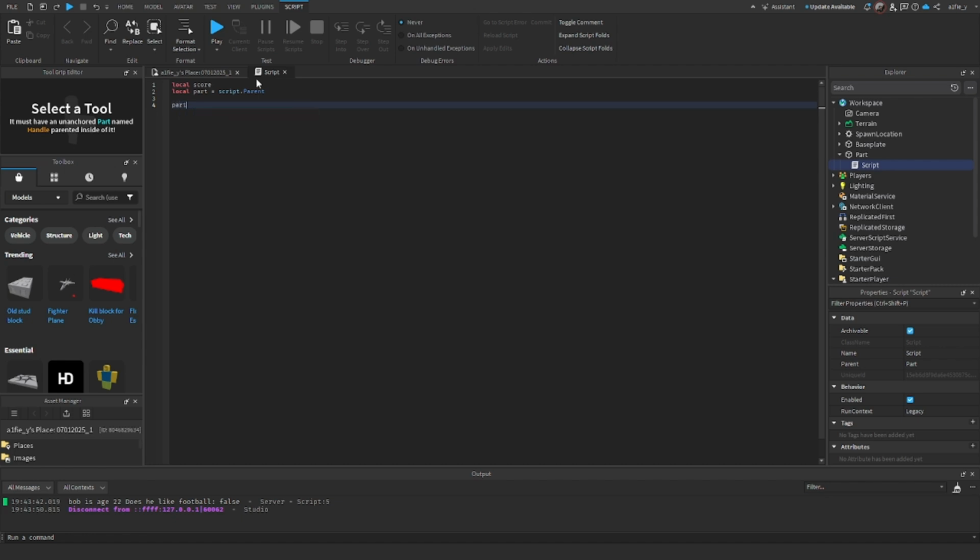Now what we can do is do part.touched:connect a function. This may look a bit tricky as there is quite a lot going on here. However, it's not too tricky. All we're doing is getting part, so we're referencing our part variable. We're doing dot touched, and then to connect something, you can use connect.